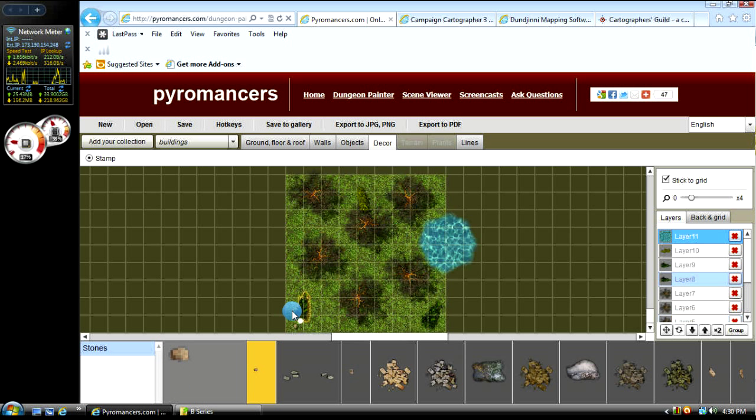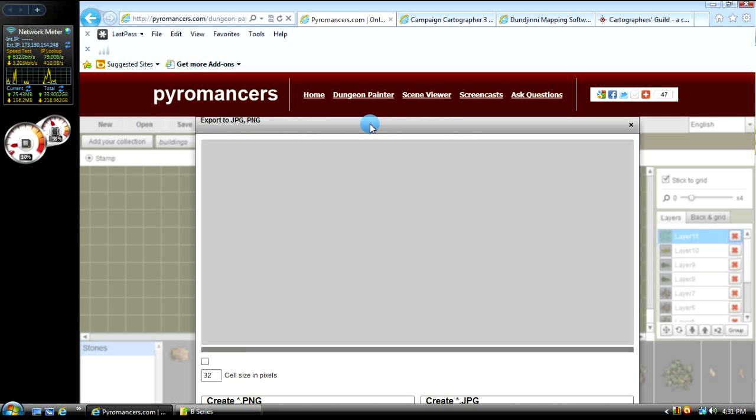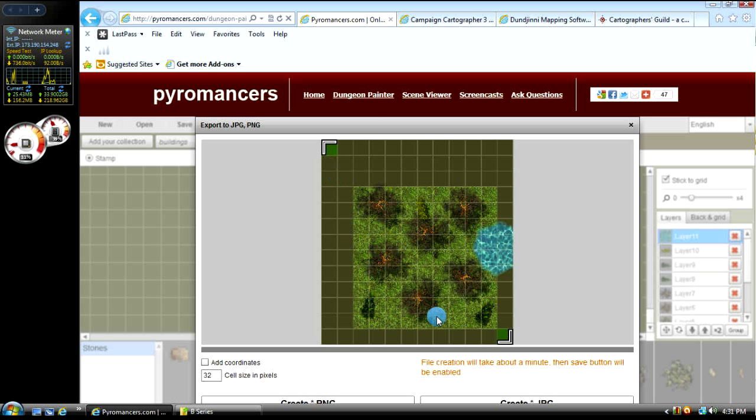Anyhow, let's say I'm done with this map here. I just want a quick, short, and simple map. I am going to export to JPEG or PNG. Those are the two options you need for Fantasy Grounds. So I'm going to click that, and it's going to do a cutout of the map. I'm going to go ahead and change the cell size to 50.